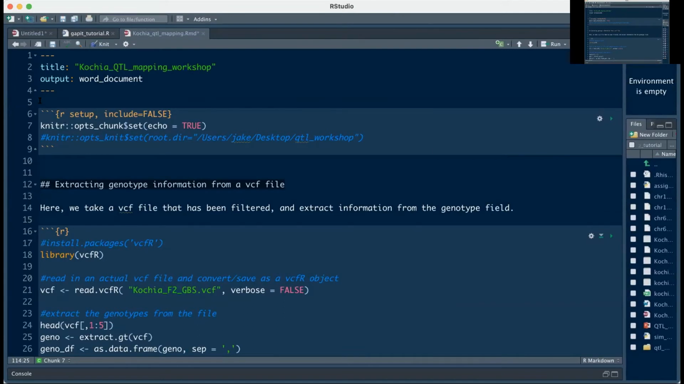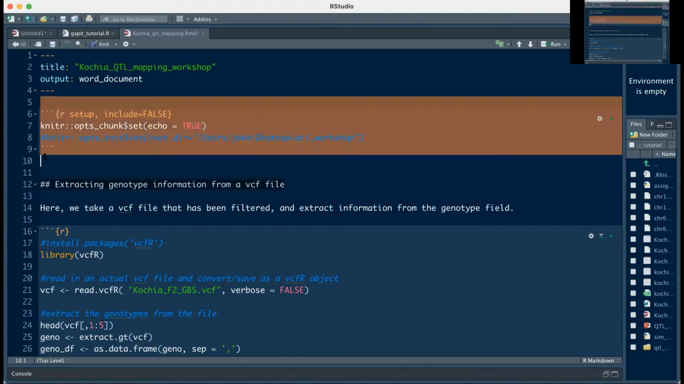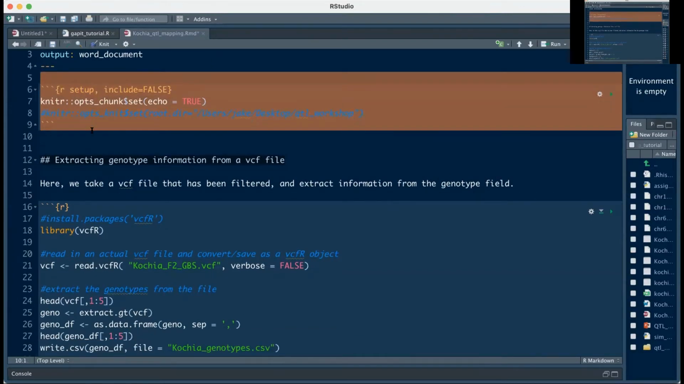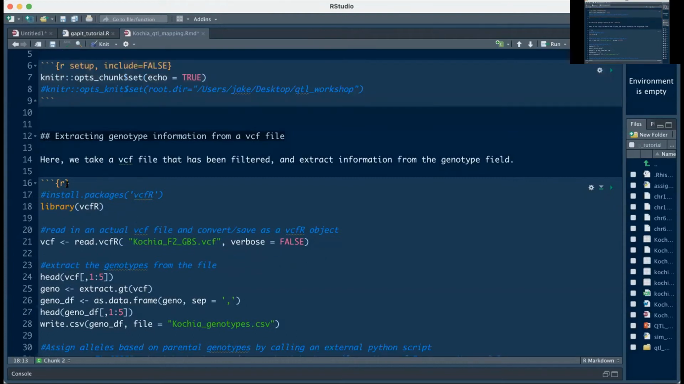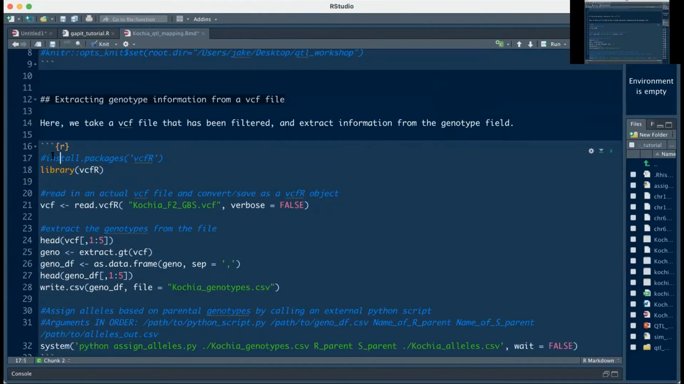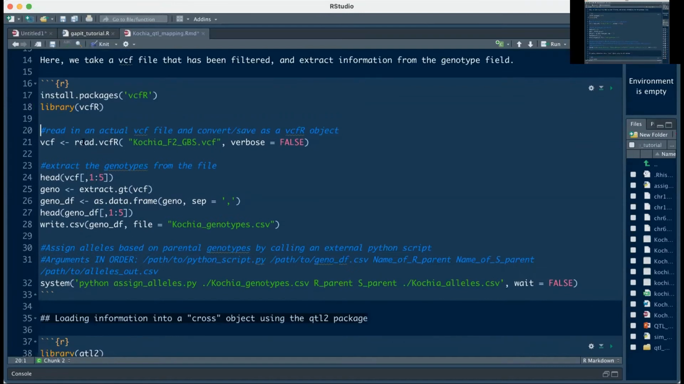So if you downloaded this repository before last night, you're going to have this top code chunk here. Don't worry about it so much. It's not important. But we're going to start down here. So if you haven't already run this install.packages command, you're going to need to do that. If you have already run it, you can just call this library, this vcfR library that you've already installed. And then we're going to start by importing our VCF file, this Kocha F2 GBS VCF, into this object called vcf.